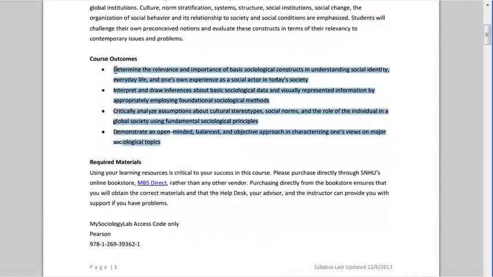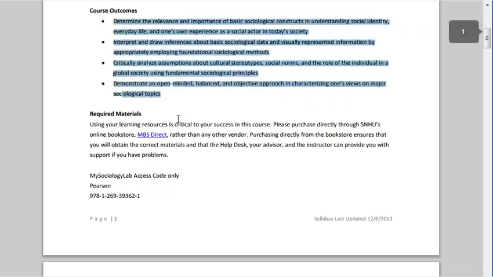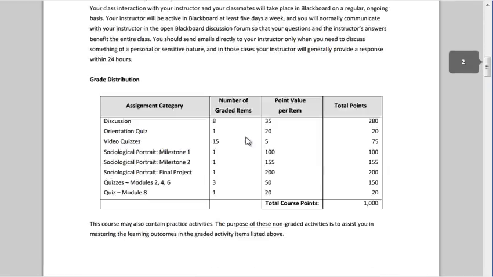These are important because these are the things that you should be able to do after you've completed this course. There's a section on required materials, including a direct link to our bookstore. There's also the grade distribution. So this is important. Your course is based on 1,000 points, and all your grades are earned.